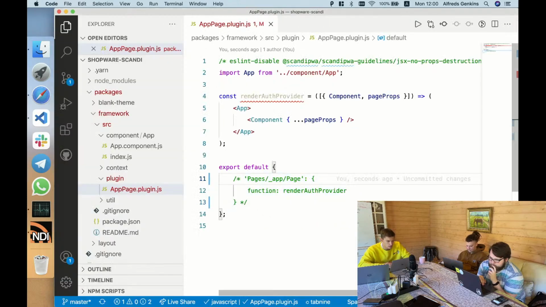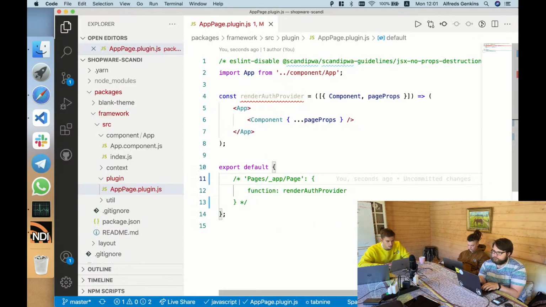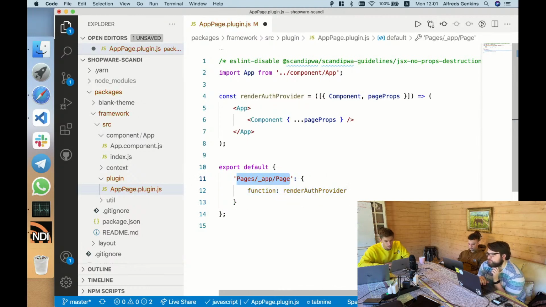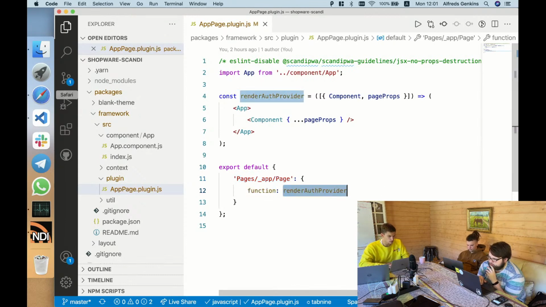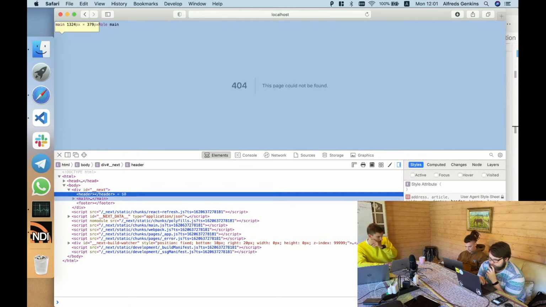So here we can see the simplest example of our plugin mechanism, and it works as follows. You have a namespace which you proxy, and you basically write a proxy for this specific namespace, and the type of proxy is defined by this function, number, method, class, etc. So here we can see we have the namespace of pages underscore app, and it's of type function, and we provide an implementation for it. And once we reload, yeah, it works. Trust me, it works.